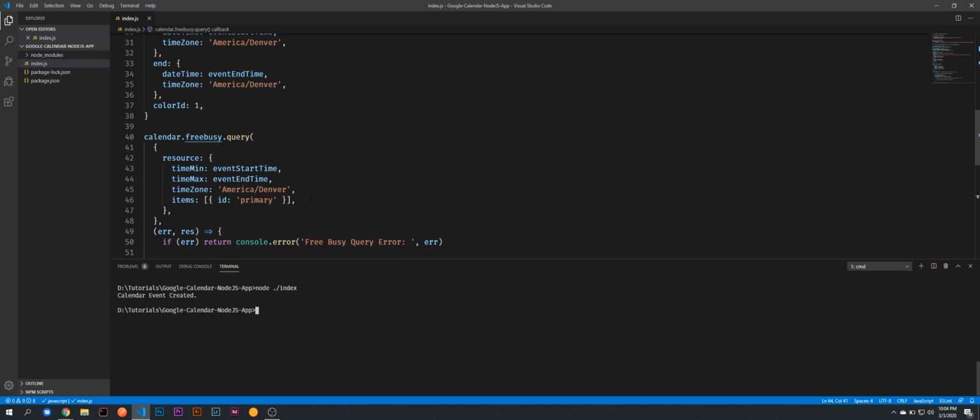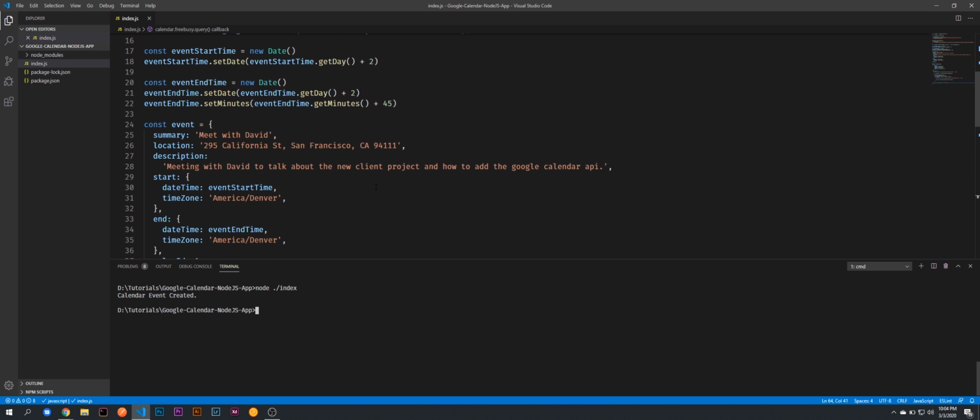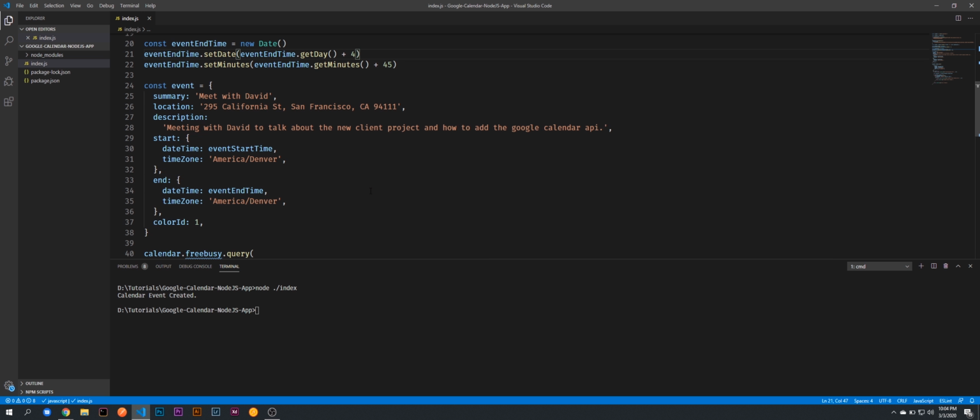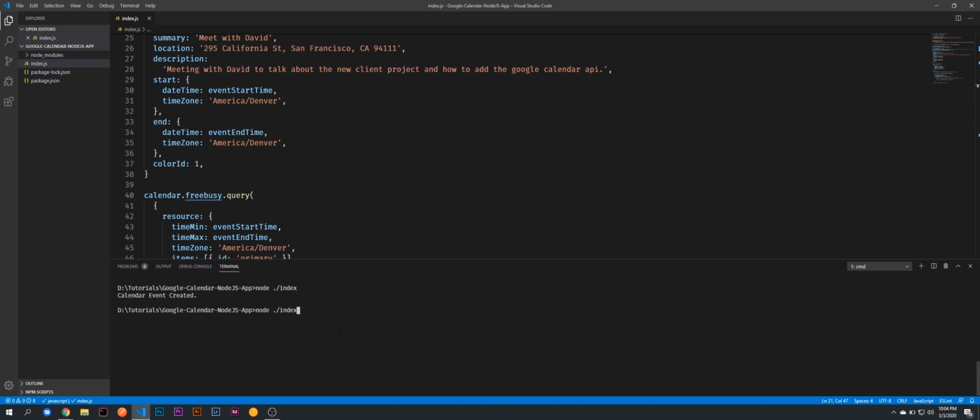And let's say we wanted this event, just as an example, to span multiple days. So all we would do is we would change this end time, and I want it to span until Friday. So let's say we're going out to California to talk to David because we're here in Denver, and we're going to go for 2 days. So I went ahead and hit save, and I'm going to run that again. It's going to take a second, but it should create that calendar event successfully.